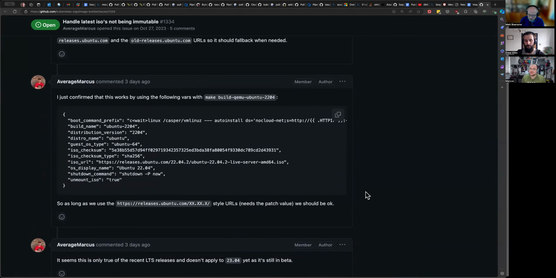So while I was getting together all of the data to show them in the issue, I realized that if we use a URL that has the full semver, the patch level of semver in the URL, rather than just like 2204, if we do 2204.3, for example, as you can see there, that is a URL that remains valid even when there's a new version released. When there is a new version released, so for example, when 2204.3 is released, that releases.ubuntu URL would actually return a redirect to old-releases.ubuntu pointing at that ISO. I checked with Image Builder, with Packer, and it does correctly follow that redirect. So there's nothing extra we need to do there.